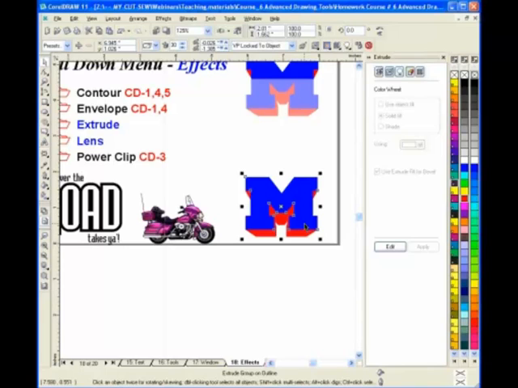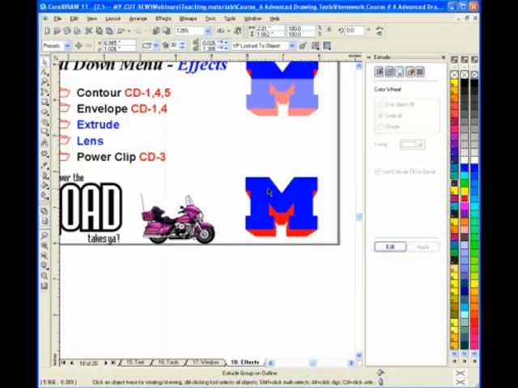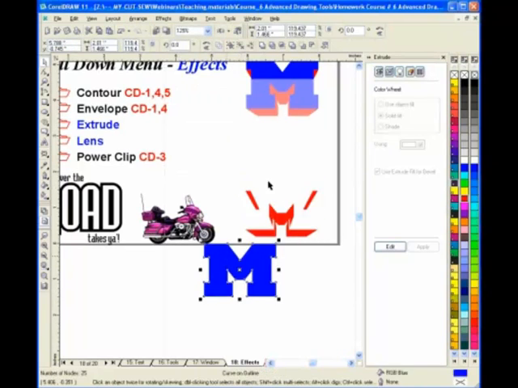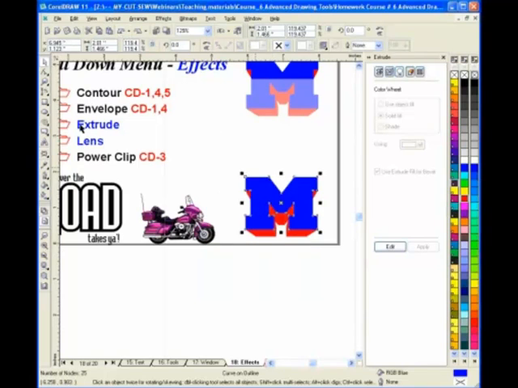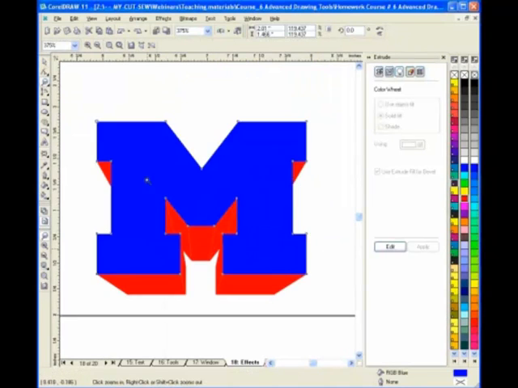Now, if you're using this as a drop shadow that you're going to cut, if you're going to have like blue twill on the foreground and red twill on the background, what you want to do when you're finished is go to Arrange and break Extrude Group apart. Move this out of the way, and you'll see you've got two separate objects. However, be very careful. I'm going to zoom in. And we talked about overlapping lines before.